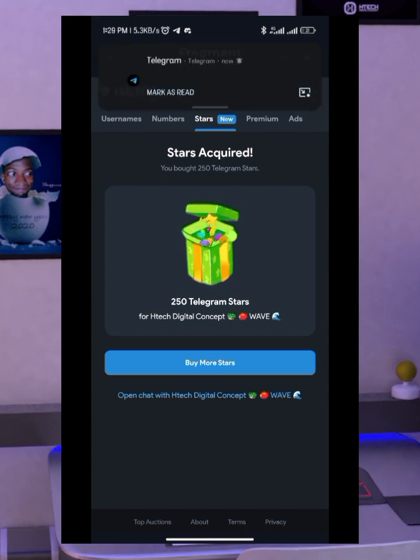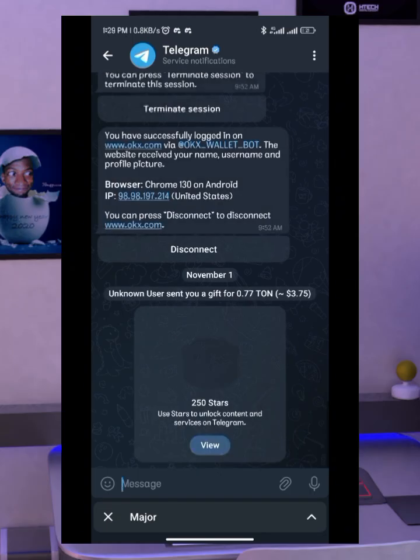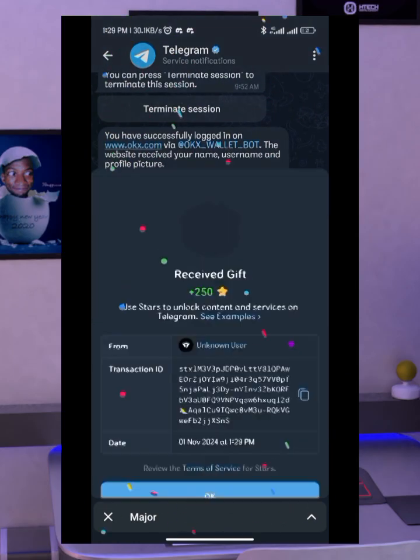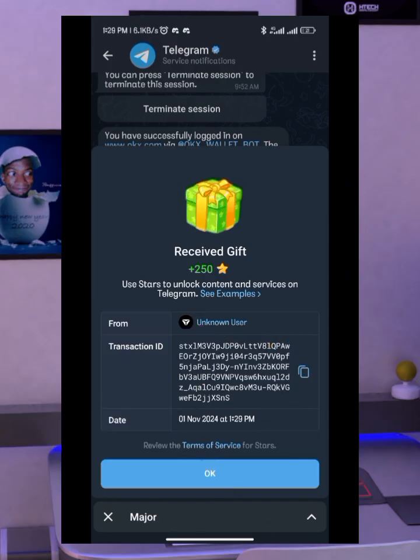So you can see Telegram stars, and I received a notification right here, and I want to believe that is my Telegram stars. You see, so now I have bought Telegram stars, which is very cheap compared to buying them on Telegram itself. So that is how you buy Telegram stars without wasting much of your Ton or your money. This is cheaper and it's faster.